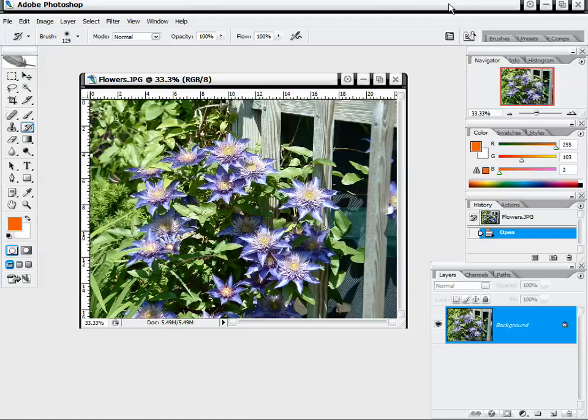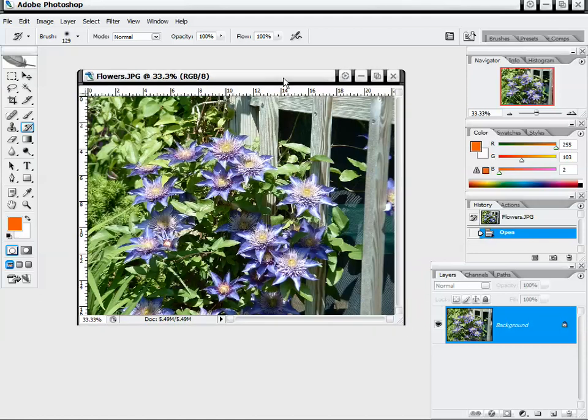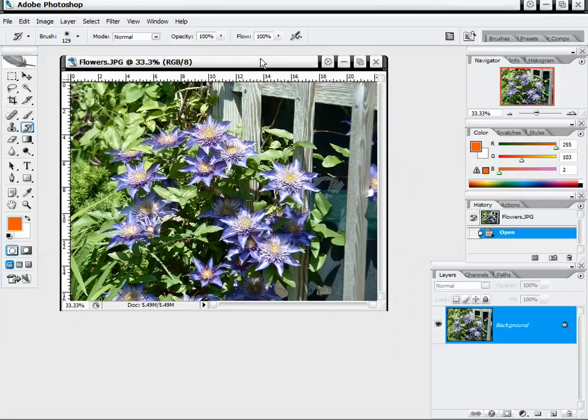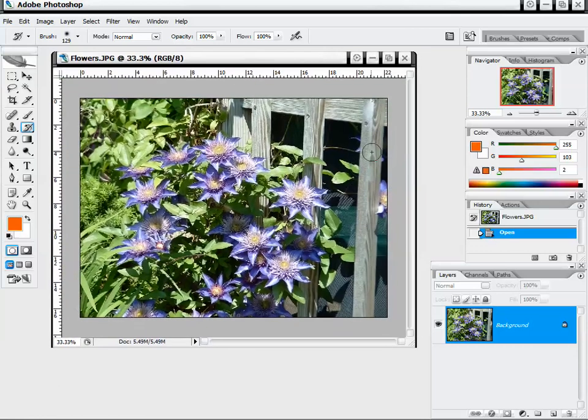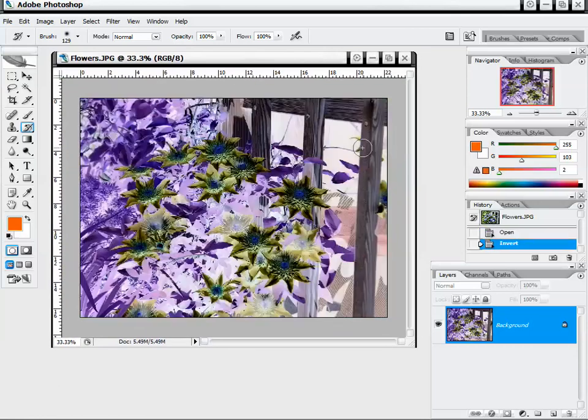Okay, I've loaded our flower image back in because I just want to show you the history brush and the art history brush, which are pretty neat. And what I'm going to do is just pull this out just a little. And the first thing I'm going to do is go ahead and invert our image by hitting Control I. And now we can see in the history it has invert on there.